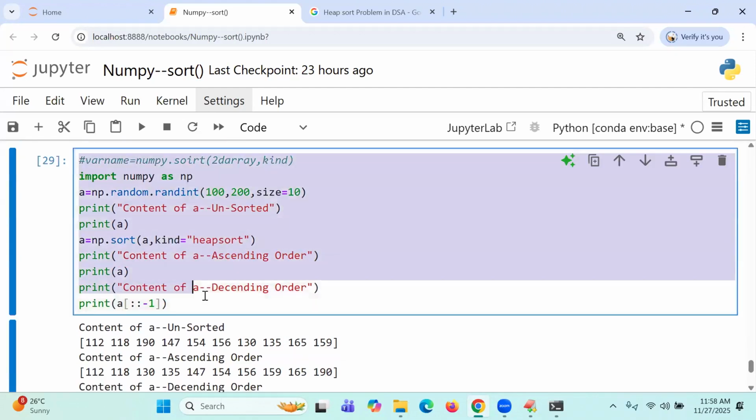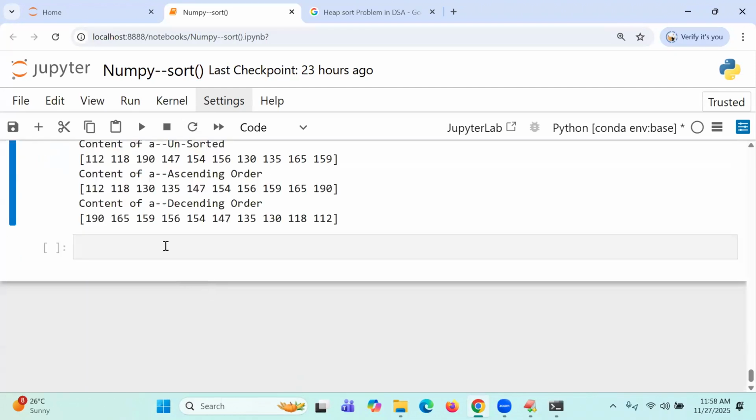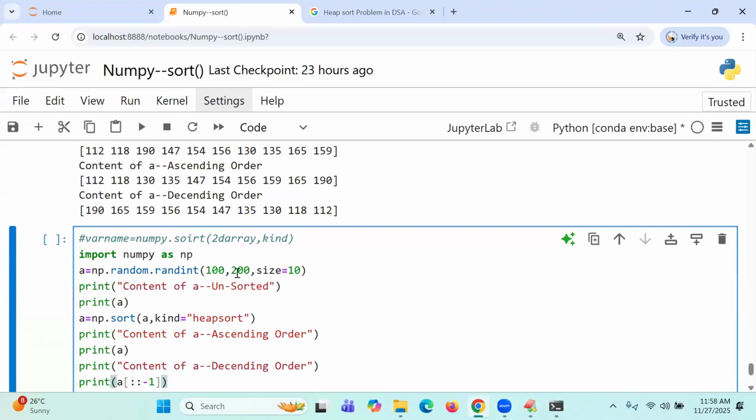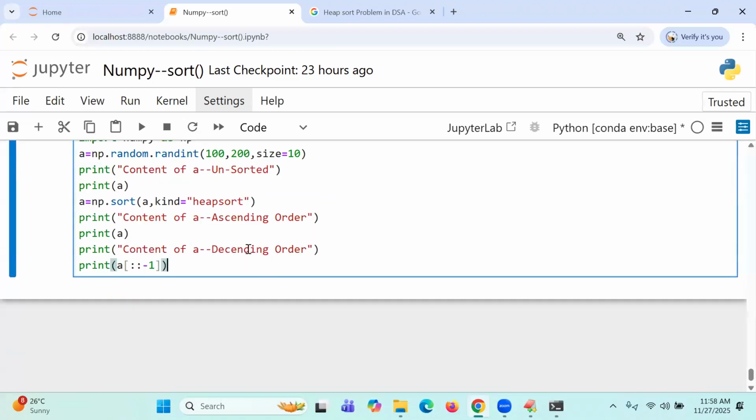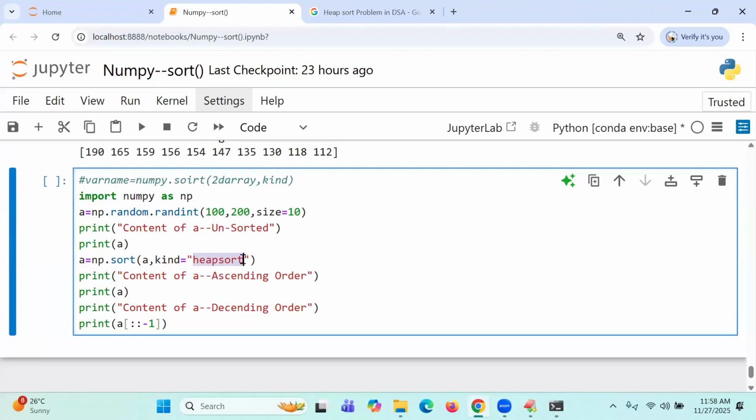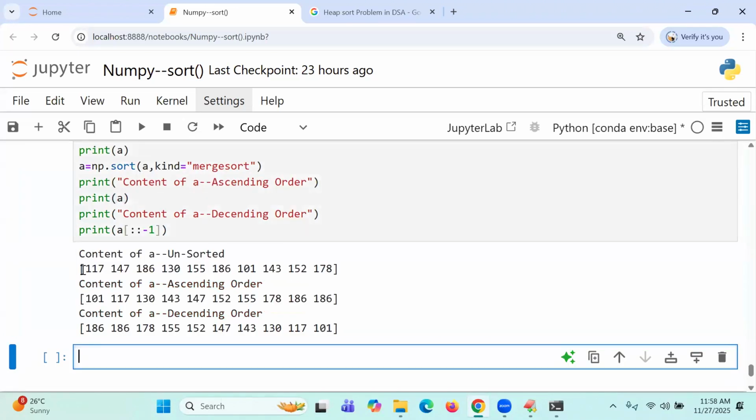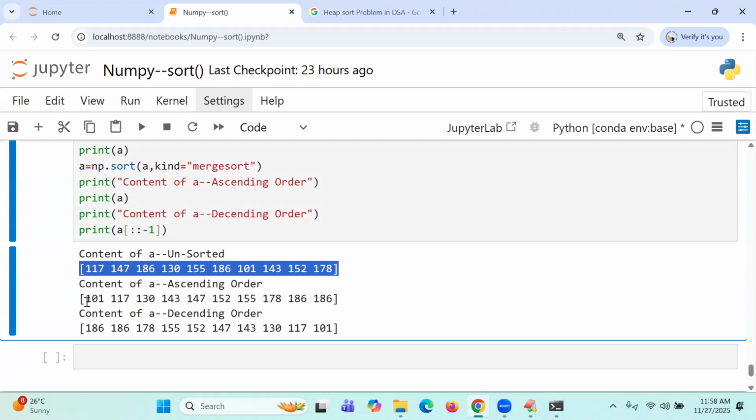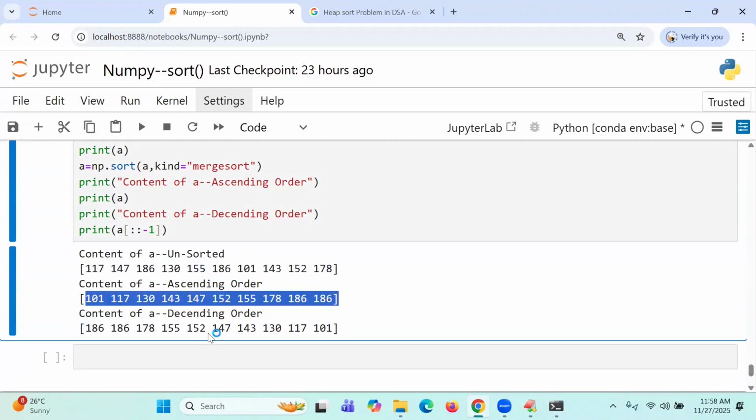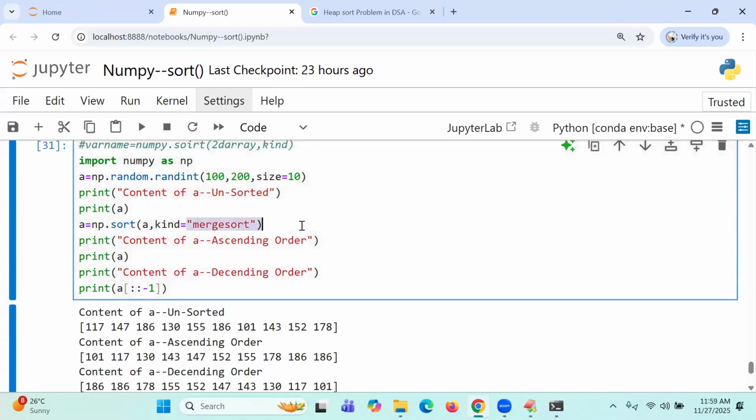Recollect. Next, what is the next one I am going to apply? I will go to kind equal to merge sort. Merge sort also, same process. You will be getting it. This is called random data, also sorted, and the reverse of that kind of data is coming. Are you following? These are the permitted sorting kind values.